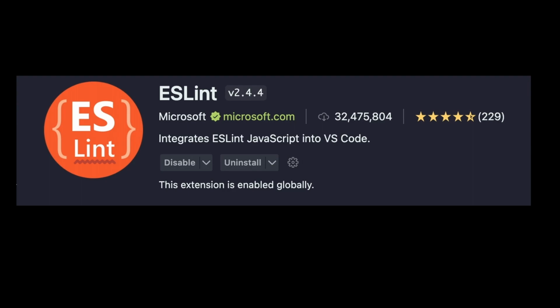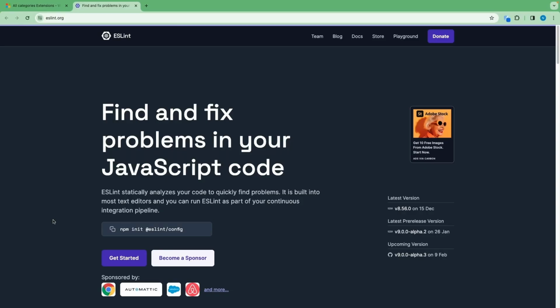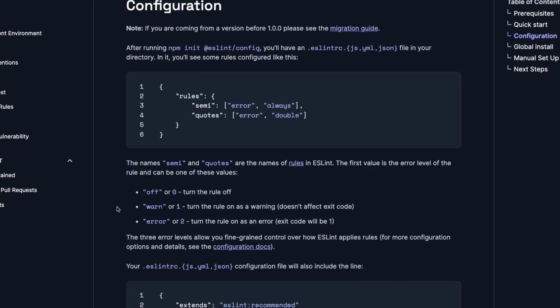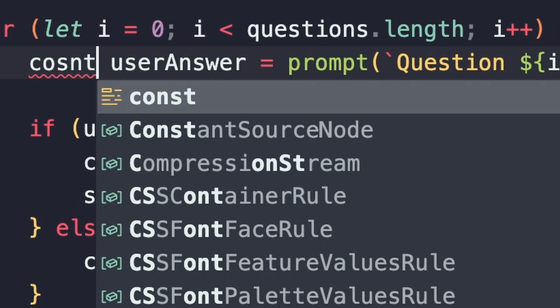ESLint integrates ESLint JavaScript into VS Code. It statically analyzes your code to quickly find problems. With the help of it, you can configure your own custom rules. Its main purpose is to suggest errors in your code.